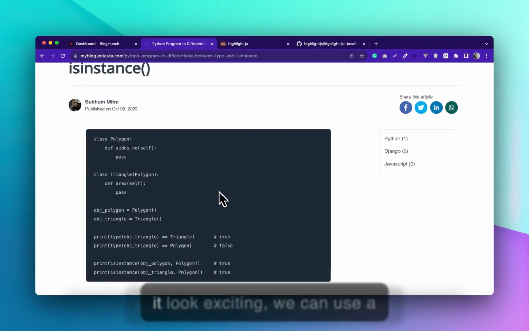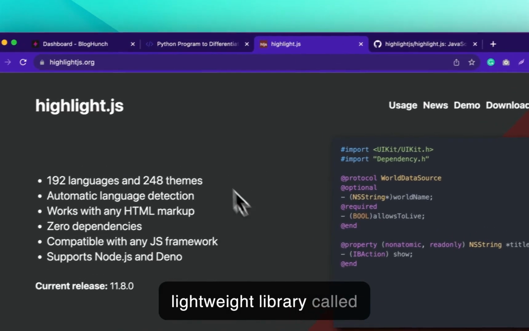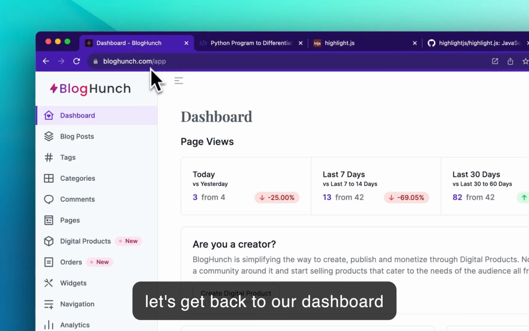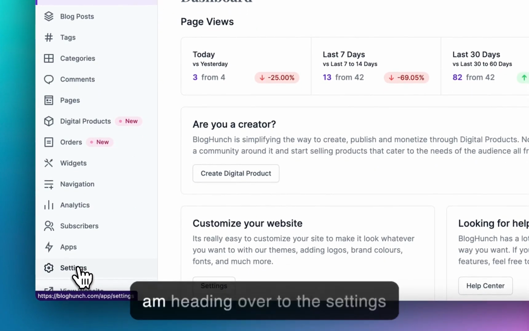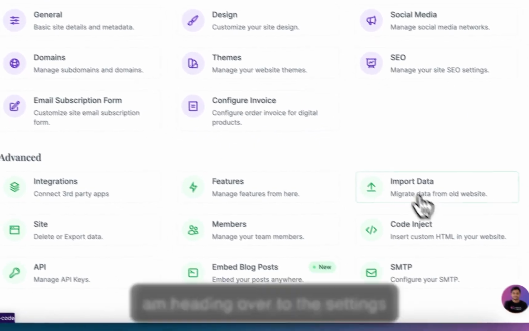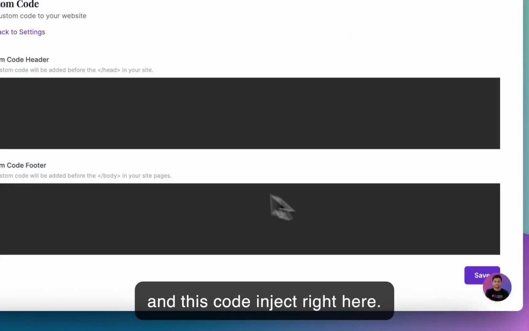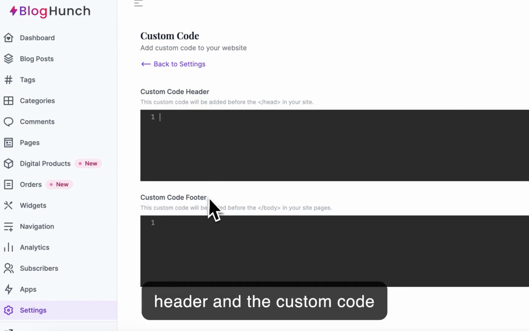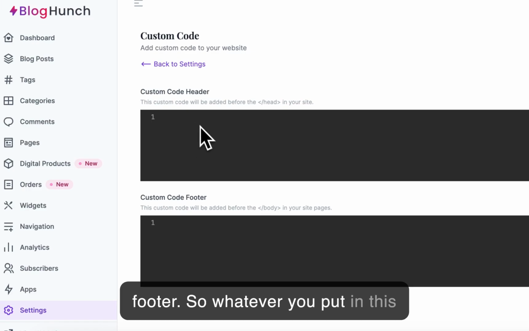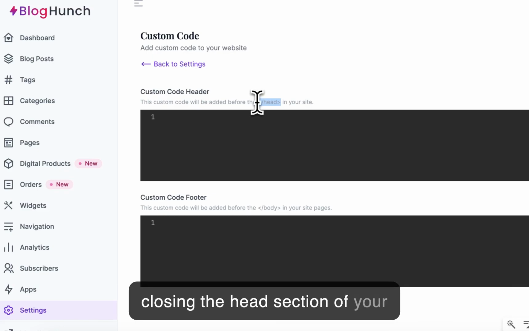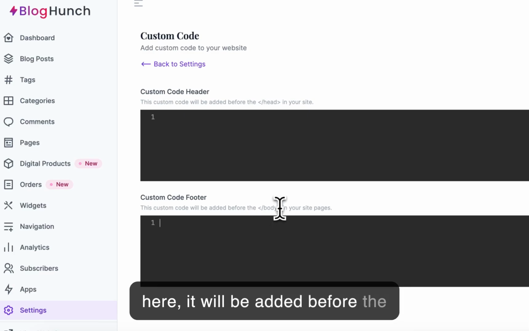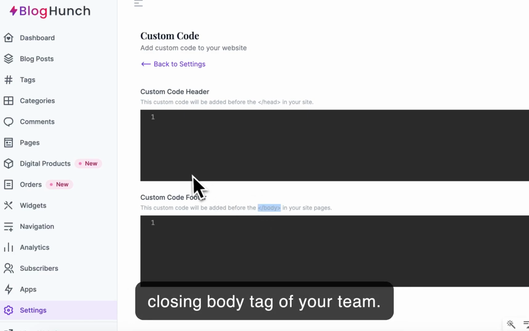So in order to make it look exciting, we can use a lightweight library called Highlight.js. So let's get back to our dashboard and see how we can integrate it. I'm heading over to the settings and this code inject right here. This code inject is divided into two sections, custom code header and custom code footer. Whatever you put in this block area, it will be added before closing the head section of your HTML. And whatever you put right here, it will be added before the closing body tag of your theme.